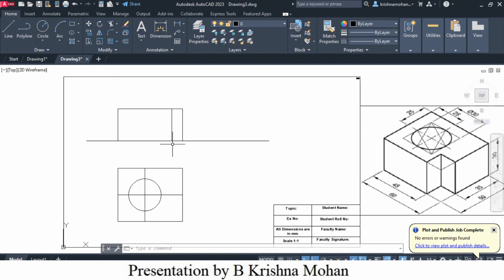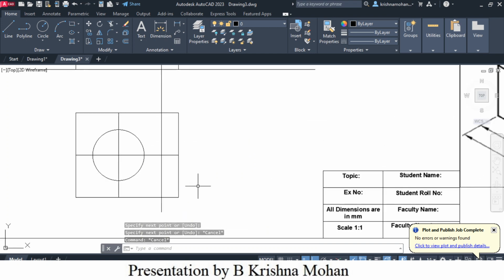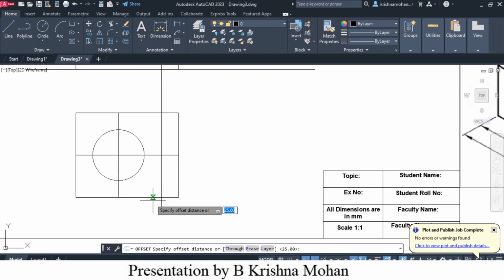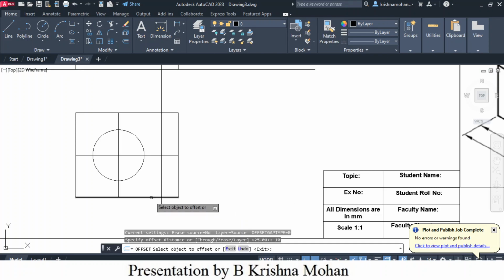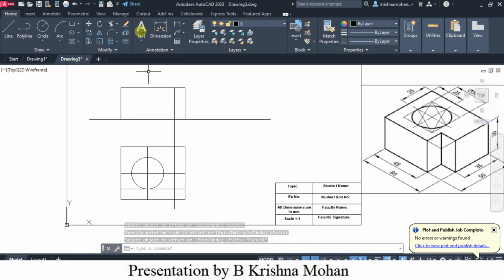So I will just draw a line. I'll draw a construction line. I'll extend this, randomly drawing it. Press escape. Now I will use the offset command. Here I need to draw one more line, so instead of drawing a line, I will use offset. Specify the distance as 10. Select this line as the entity. Move in this direction. Press escape. Now I need to trim the entities, so let's use the trim option.